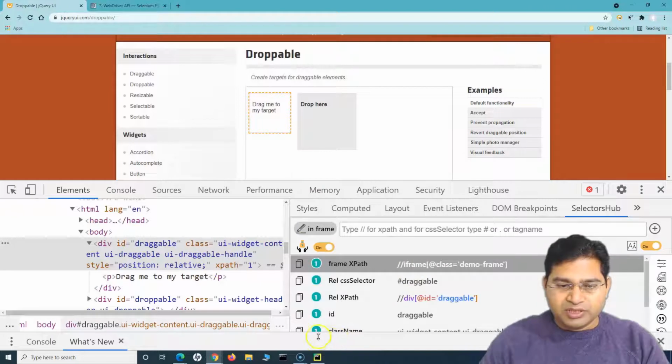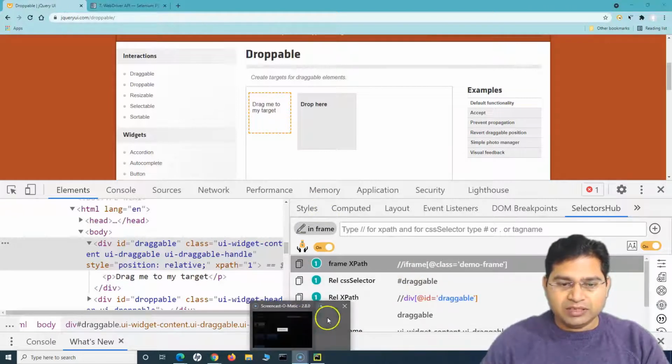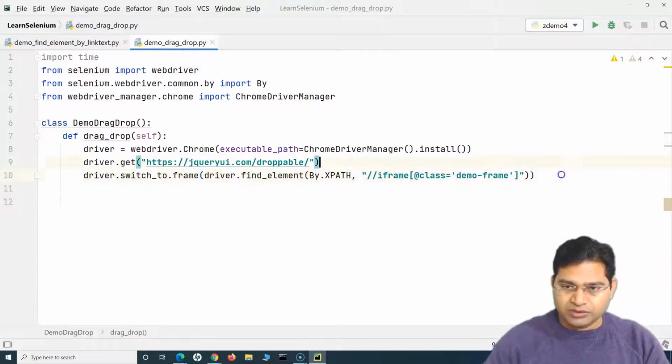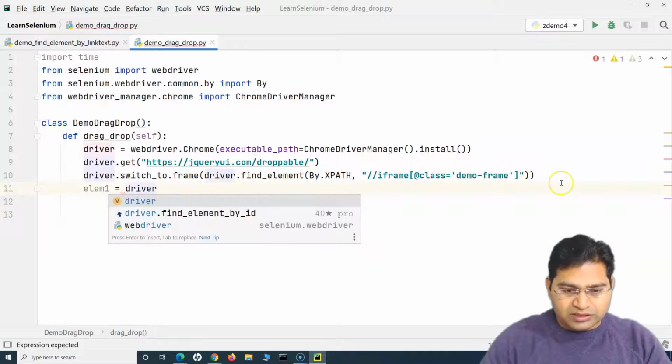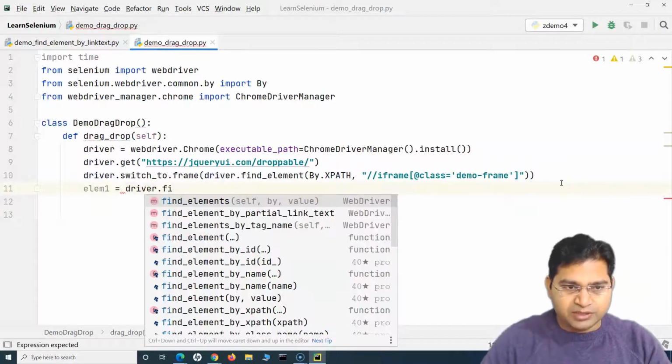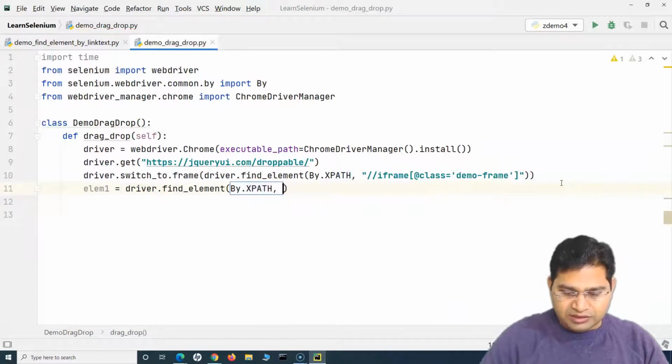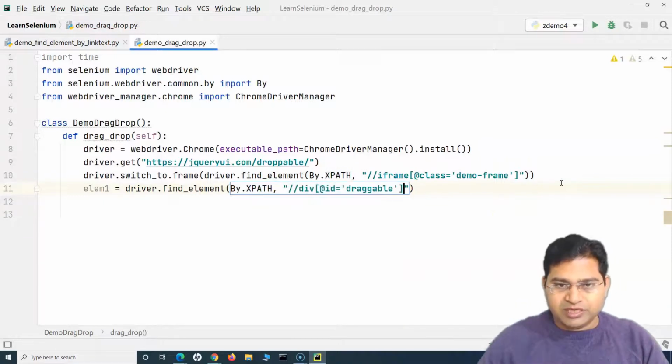So we'll simply copy relative XPath and then go to PyCharm, and we'll say the element which needs to be dragged, we'll say element1. We'll store it in the variable and say driver.find_element by XPath and provide the XPath for the draggable web element.